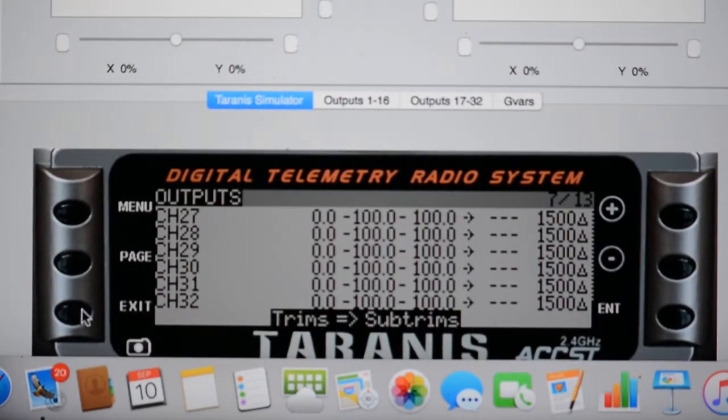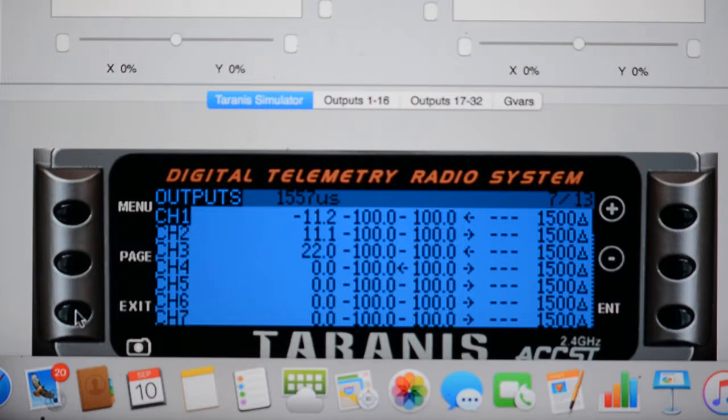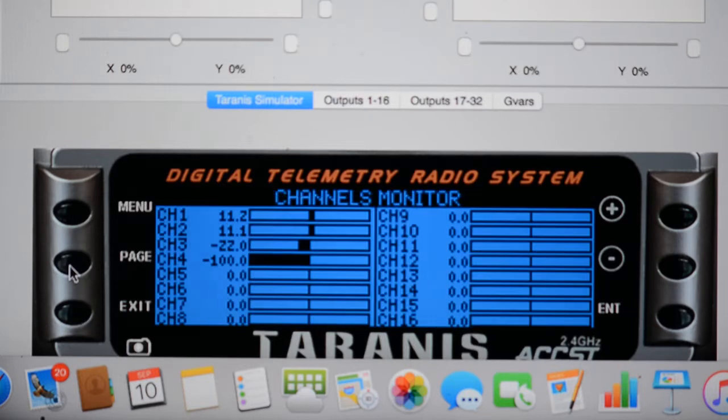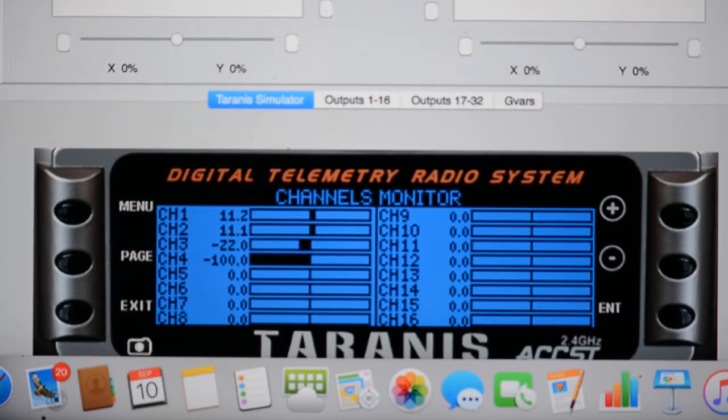Now if I go back to the monitor, you'll see when I move the trim tabs, or the dual rate switches rather. Aileron high. Aileron low. Aileron medium. Elevator high. Elevator medium. Elevator low. They don't move. So that was my solution, strictly by accident, falling upon it.